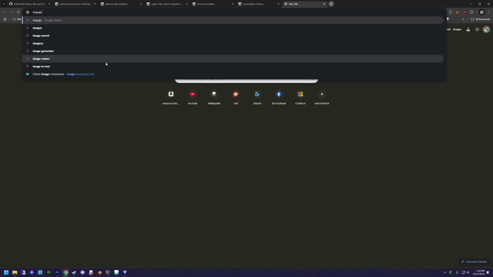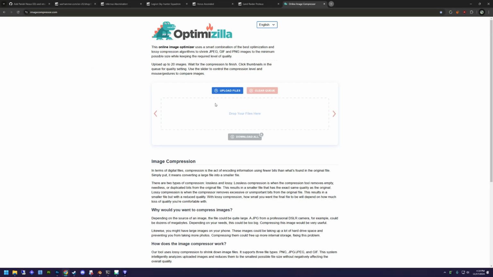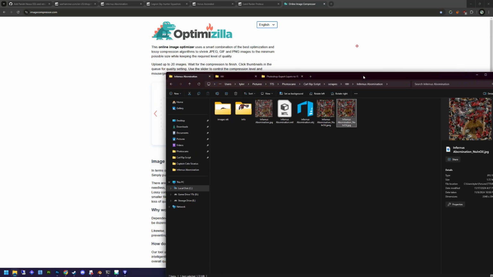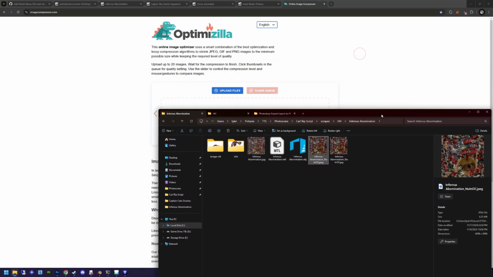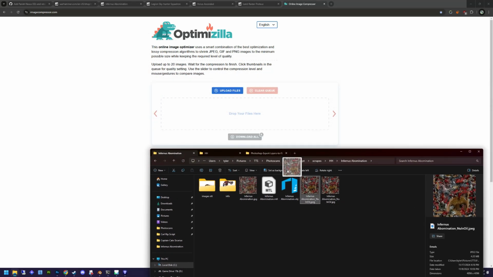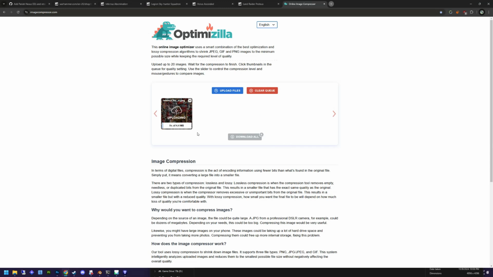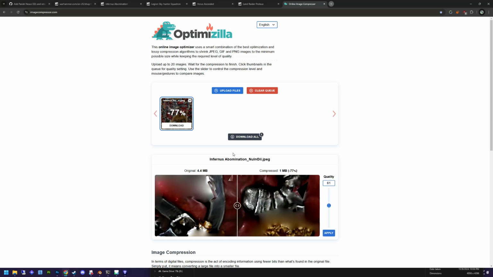Next, we need to use imagecompressor.com, which is a great open source website to compress the 4K image, because right now it's not too bad. Actually, no, here it is, yeah. 4.35 megabytes. It's pretty big for a texture, especially in TTS. We don't need it that big. So let's bring it into here. And now you can see it's reduced it by 77%. Now it's 1 megabyte. Yeah, so we'll just go with 77. Good enough.